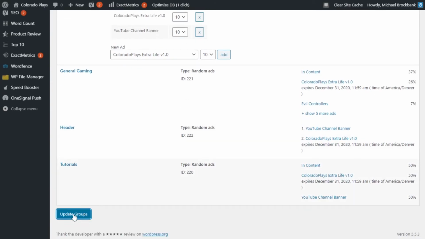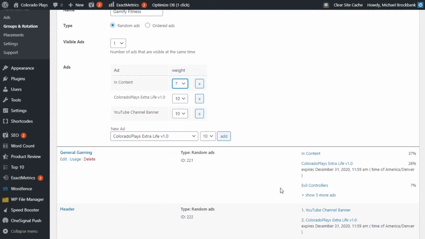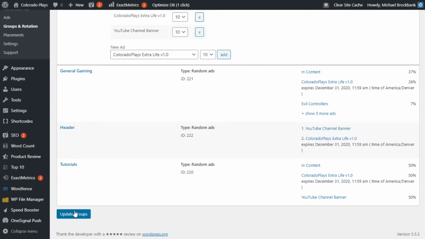So we're going to update groups. See, now we can see there's a 33%, 33%, 33%. That's only because I have 3 ads that are all sharing the same weight. So let's say that I wanted the in-content ads for gamifying fitness to be more of a 7. Now this is for AdSense. That's what the in-content ad is for. And I'm going to go ahead and scroll down and hit update.